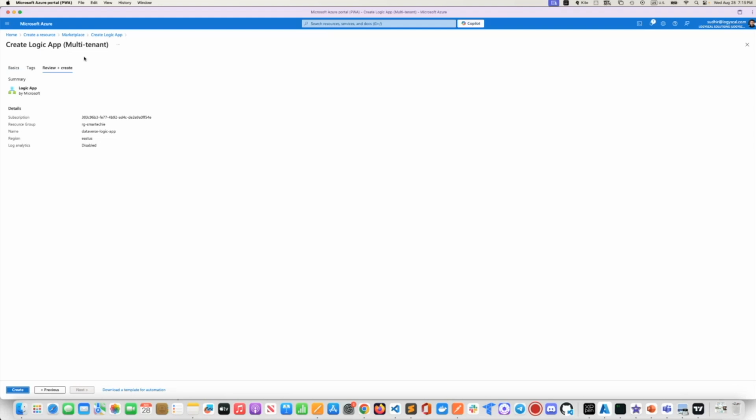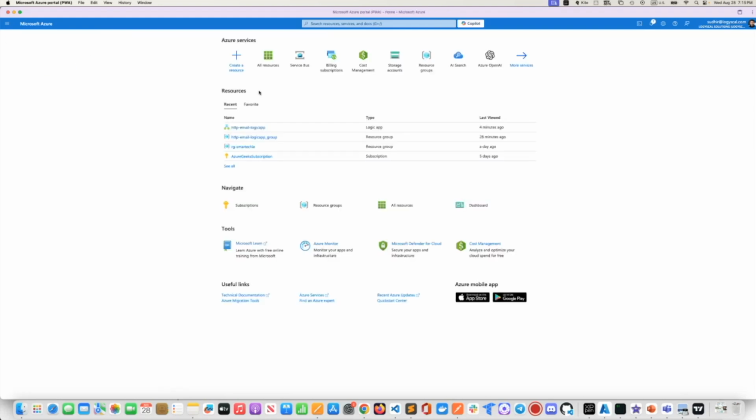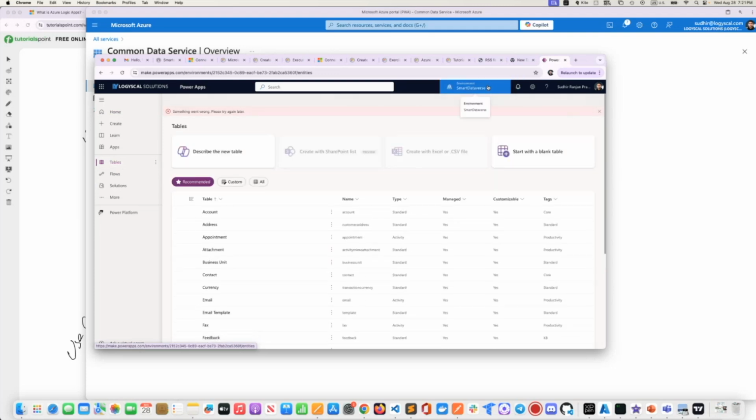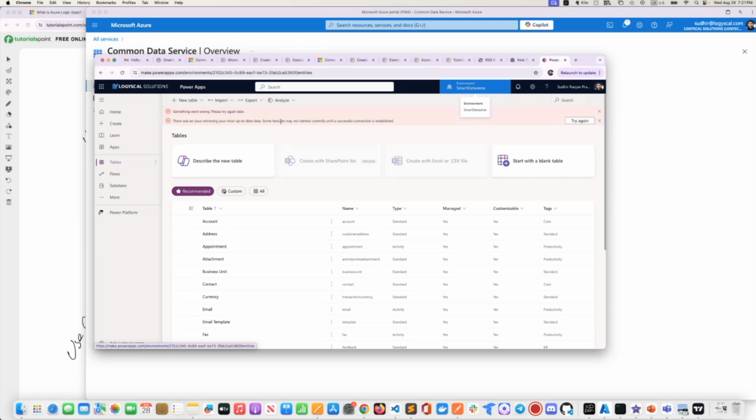While we are creating it, let's go back, because we have to set up our Dataverse. So let's go to the Dataverse. Here we'll see that in our Dataverse the environment is Dataverse. But something went wrong. Try again.